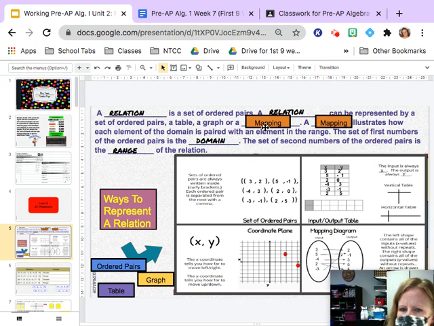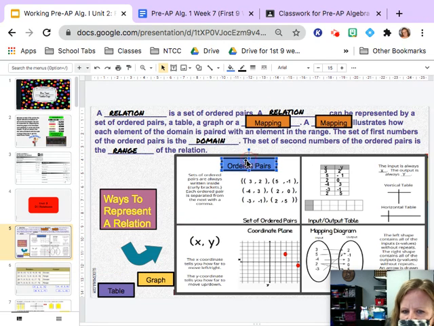I should have made a word bank. That's what I should have done. Okay, so let's look at each one of these. We have set of ordered pairs. I'm just going to drag that over there. Sets of ordered pairs are always written inside curly brackets, which are called braces. Each ordered pair is separated from the next with a comma.